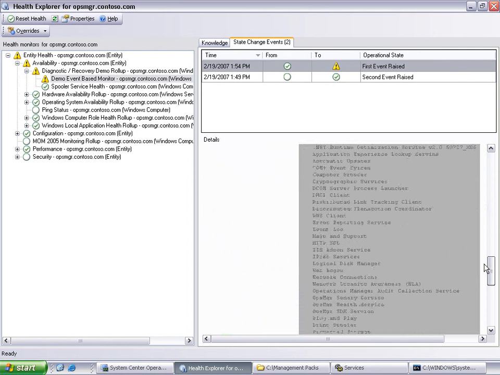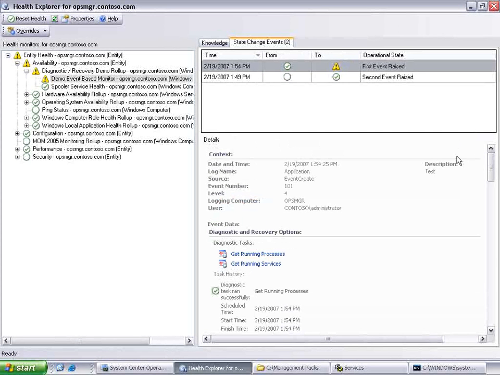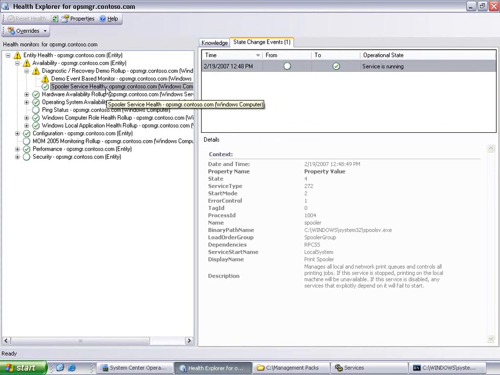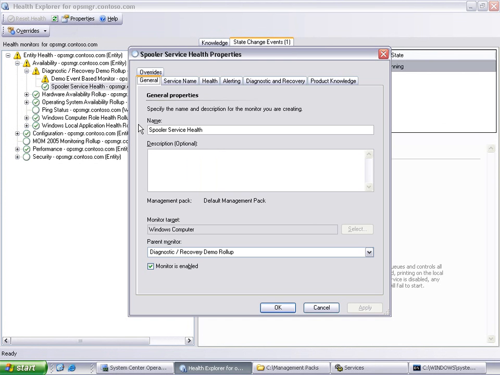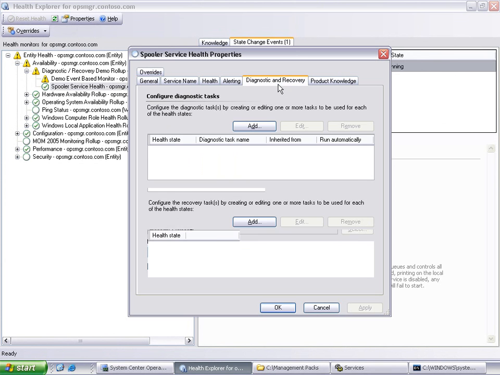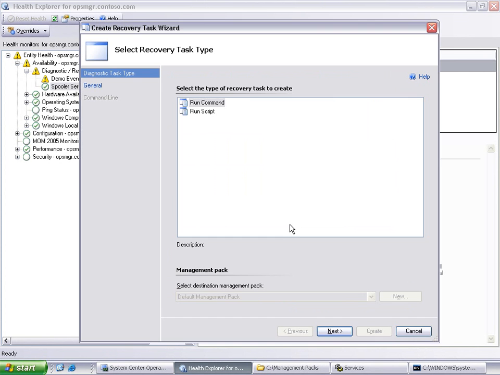Okay, now we're going to create a recovery for a different monitor. To demonstrate this, I have another custom monitor running that is monitoring the spooler service. You can see this monitor is currently in a healthy state. Let me bring up the properties of the monitor and move to the Diagnostics and Recoveries tab. Okay, now I'm going to add a recovery.